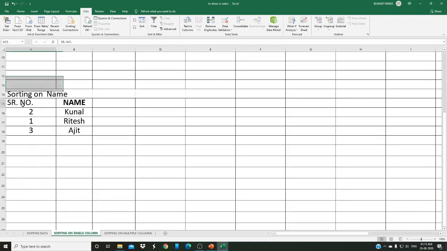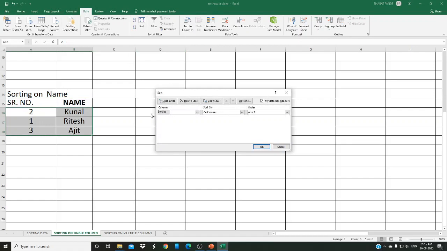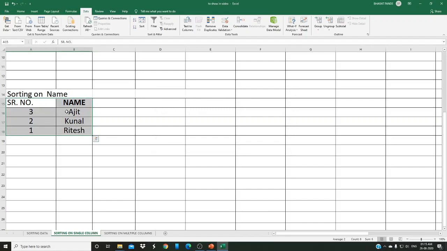In the same way, we will select the whole data here. In Data, if we click on Sort, here we will click on Sort by name. Observe, now the names are starting with KRA. Once we click on OK, the names are sorted in ascending order, name wise.